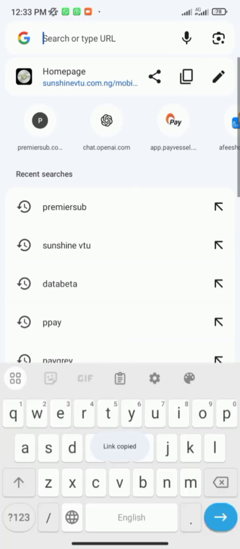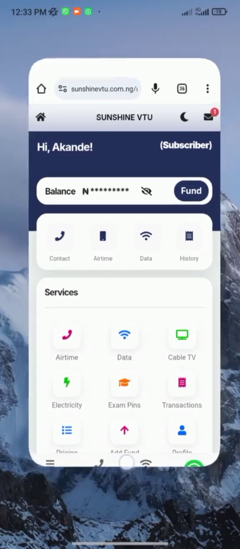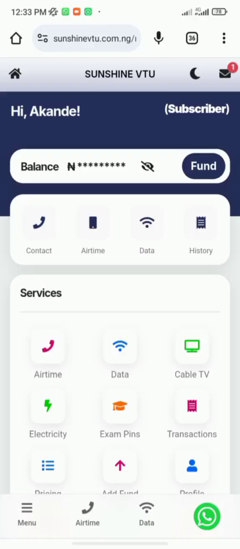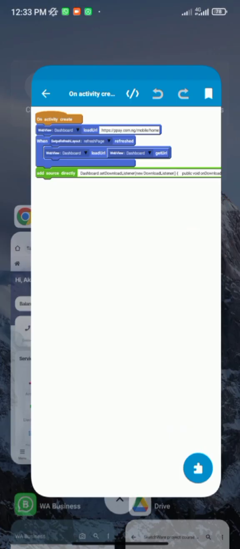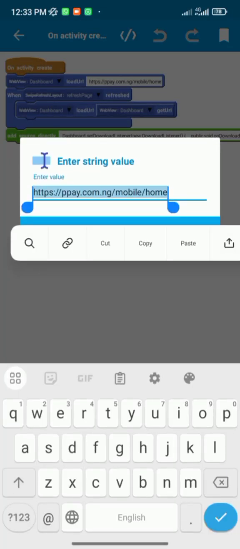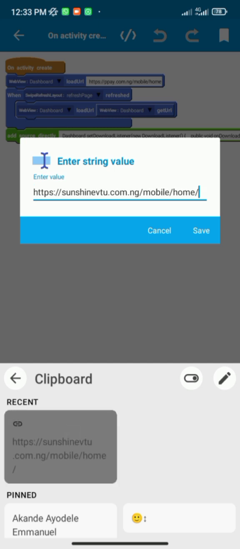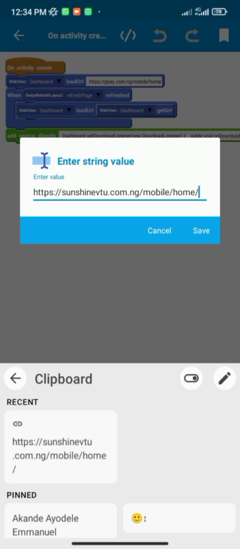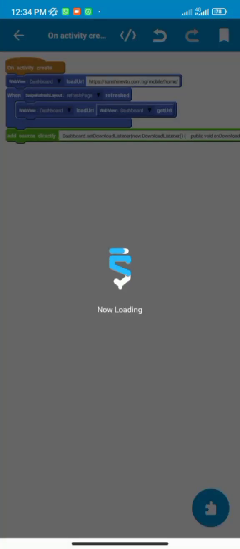You just copy the link, then you go back. You will come here, you will delete everything and you paste your website home page link. Then you will go back.